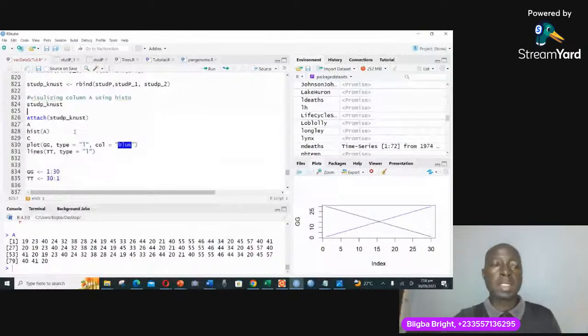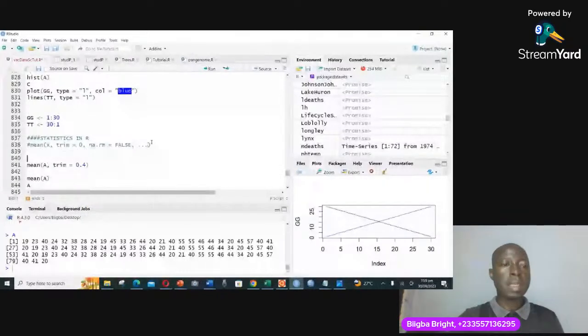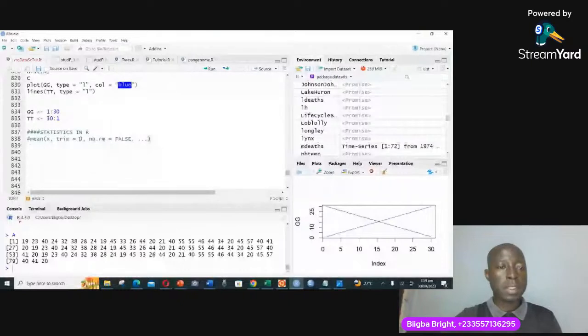Or you can create your own vectors and apply the statistics on it. The first statistic we want to apply is the mean. The mean has a syntax in R programming. If you want to remove some externalities, the first part of the values and then the other part of the values, then in that order.